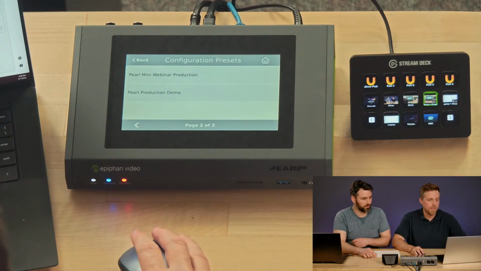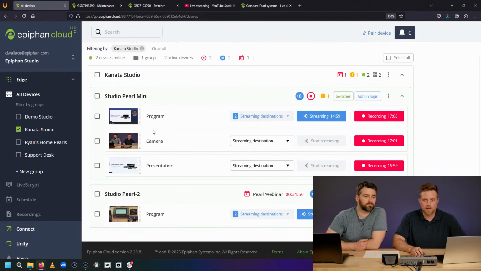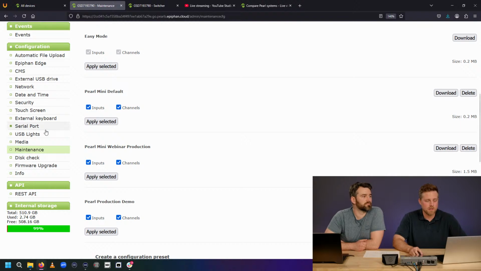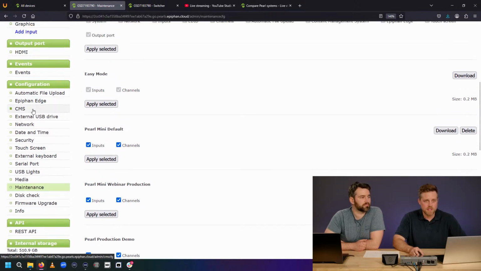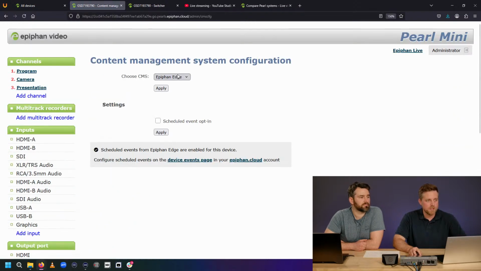So let's get into showing the scheduling really quick. Let's go back to Epiphan Edge here. I'm going to click into, well, actually, first we need to enable scheduling. So here in the admin, there's a tab for CMS or content management. We just need to choose Epiphan Edge as our content management system. That's going to allow us to do scheduling in Epiphan Edge. So I'm going to click apply.